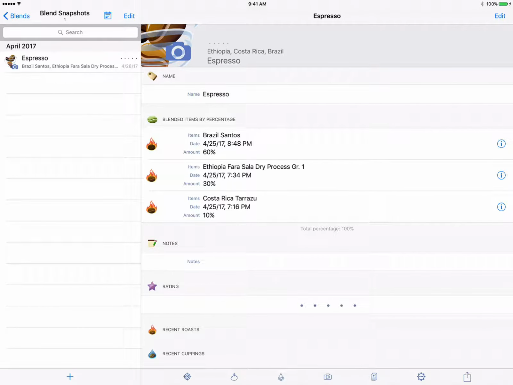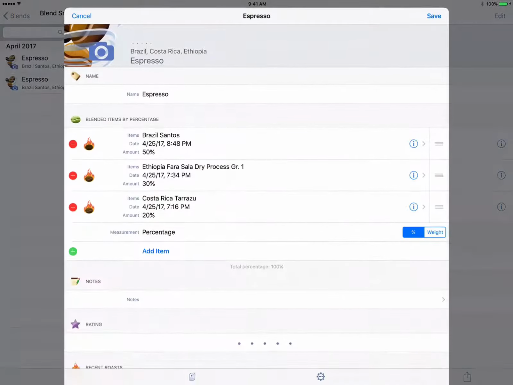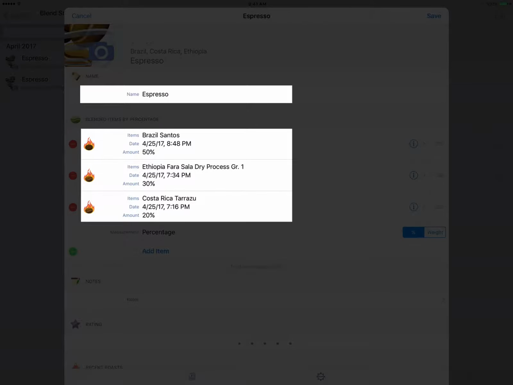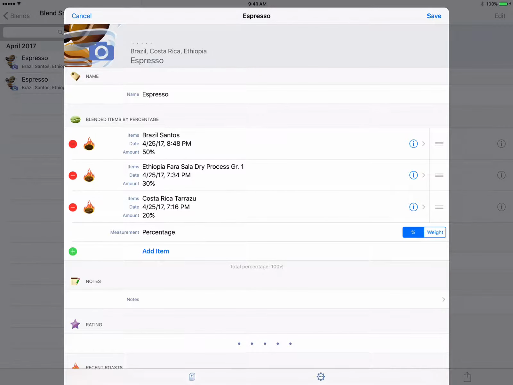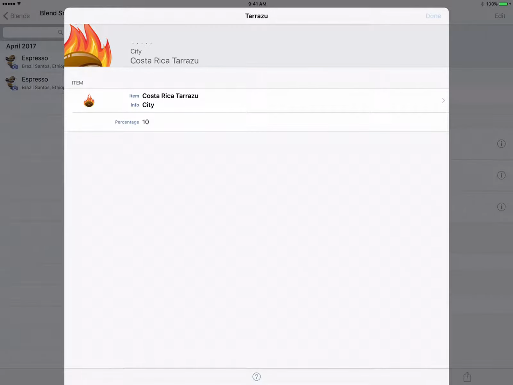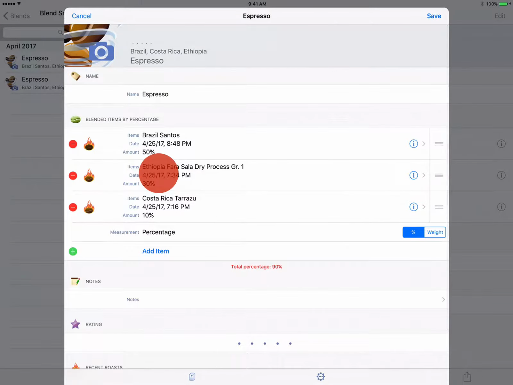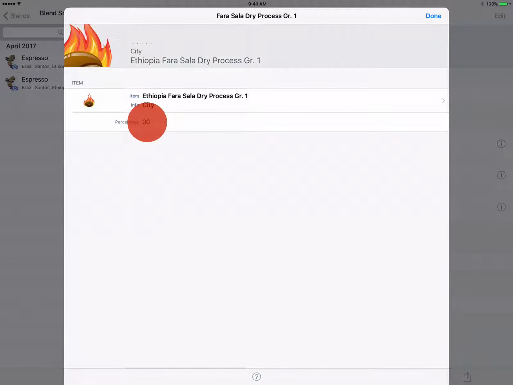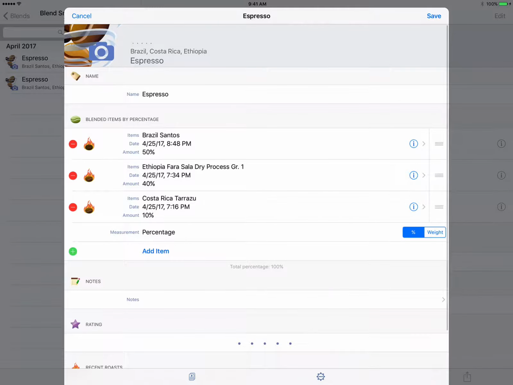But if we want to start off on the snapshot with the details of our master instead, then we can just tap the plus button here in the existing snapshots list, and that will also create a new sibling snapshot, but this time we'll be using the details of the master. And for the percentages on this one, I'm going to do the same thing with our Costa Rican. I'm going to set it to 10%. But this time, bump up our Ethiopian. And we'll use 40%. And that looks good, so we'll tap save.